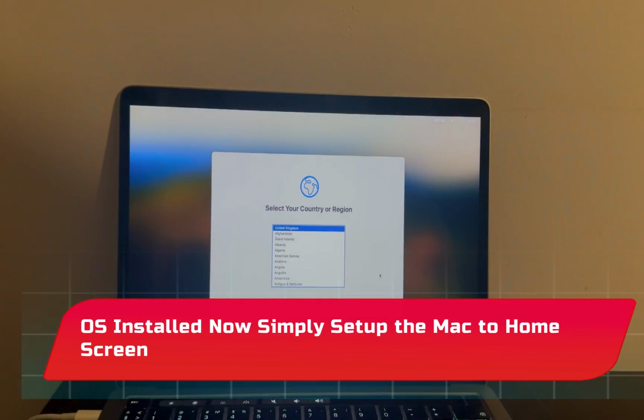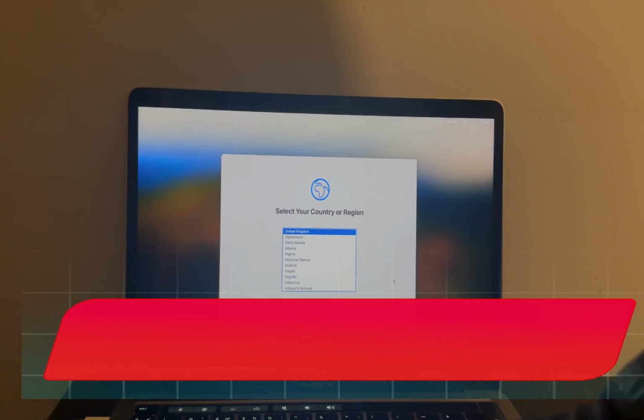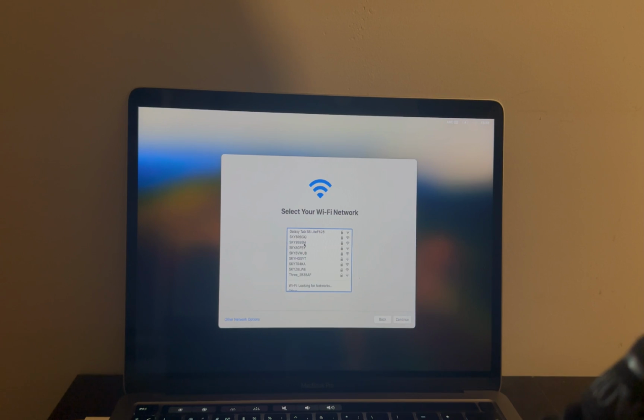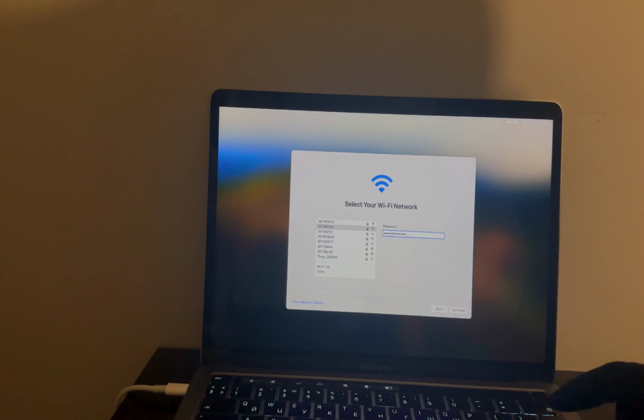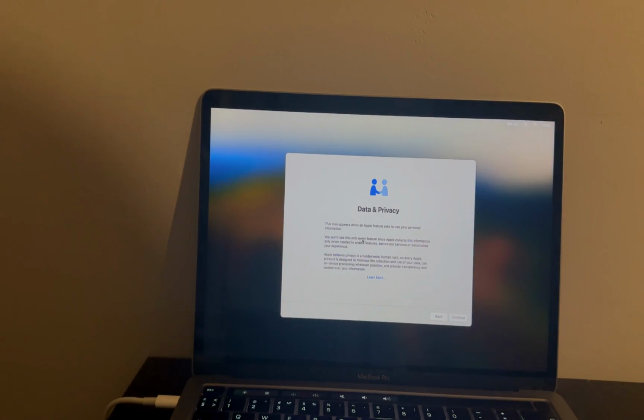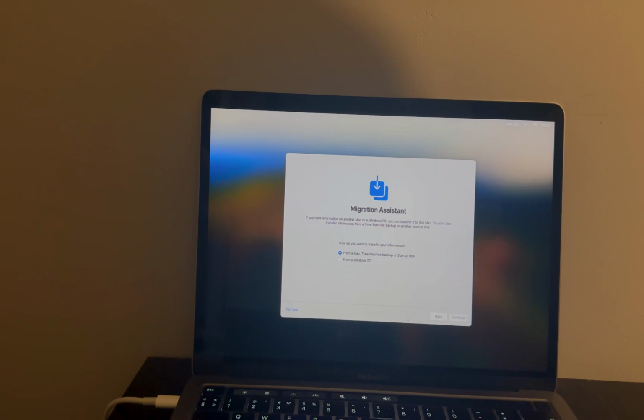So now after the complete installation and reboot, you will see the final setup screen here. Now simply set up your Mac. You need to connect with the Wi-Fi, select the language and just proceed further. And this time you will see the activation lock screen is completely skipped and you will directly go to this data and privacy page. So now it's fully unlocked. So simply set up the device to the home screen.